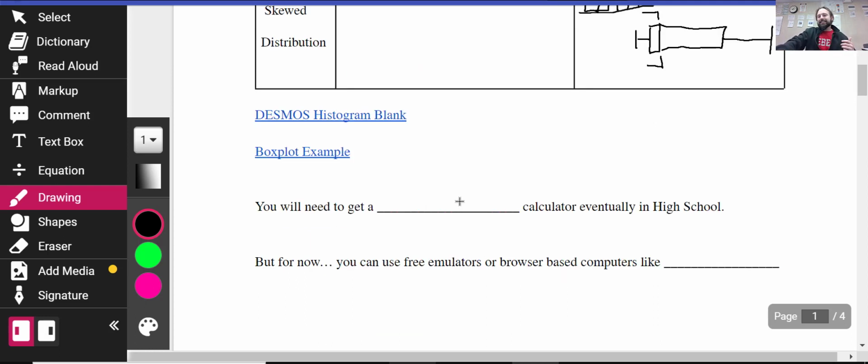So you're going to need a graphing calculator eventually in high school. After Integrated Math 2, you will need a graphing calculator. But for now, you can use some free emulators or browser-based tools on Desmos. So let's write that in, desmos.com. Next up, that's page 1. Let's continue.